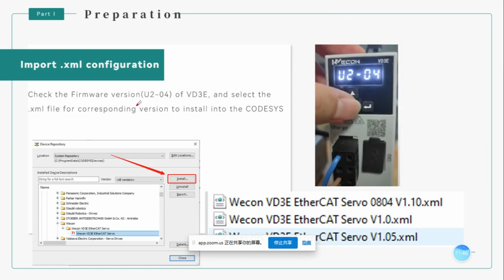So here, because we need to import our EtherCAT XML, right? Here we need to check the monitor parameter of the VD3E. U2-004 is for checking the firmware number of the VD3E. So we import this corresponding version XML configuration, installing it into the Codesys.